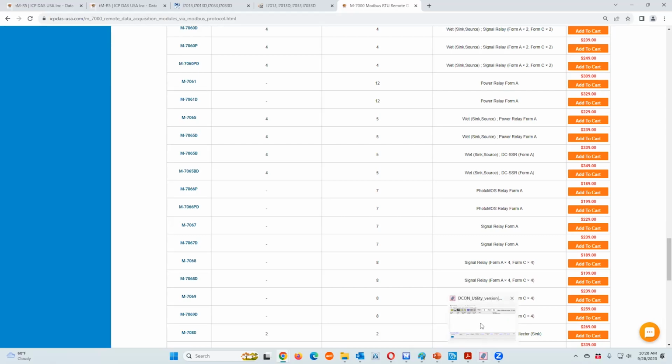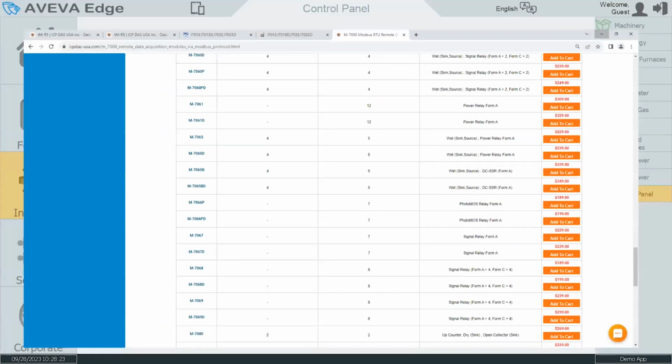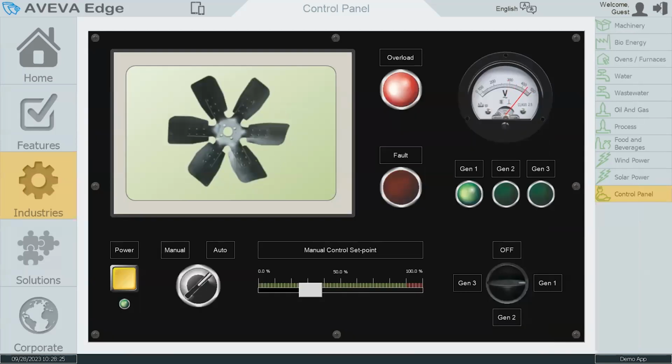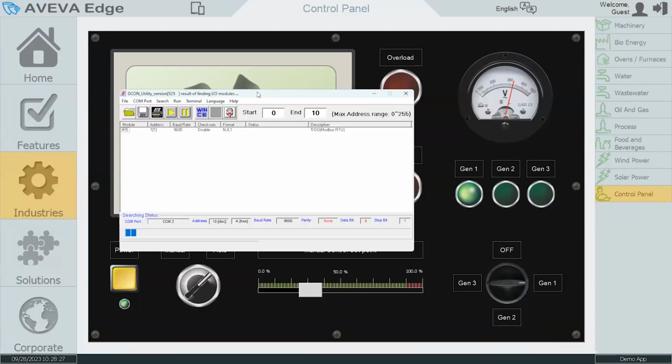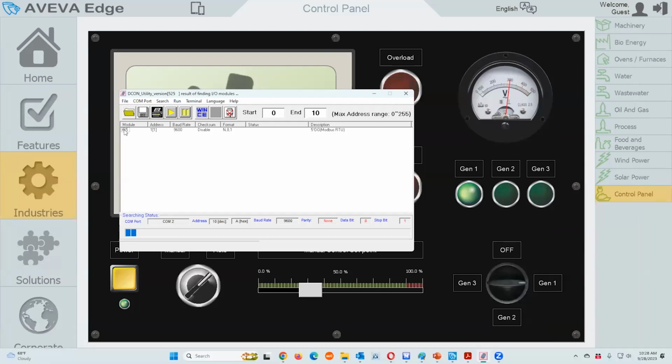The first step is to configure the TMR5. Actually, let me just show you this right here. This is the configuration for our TMR5. Currently, our TMR5 is connected to my computer using COM port 2. And it's set for Modbus address 1 at 9600 baud, parity disabled, and format N81.